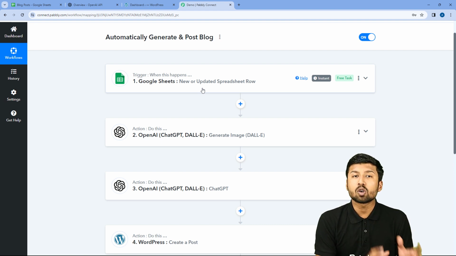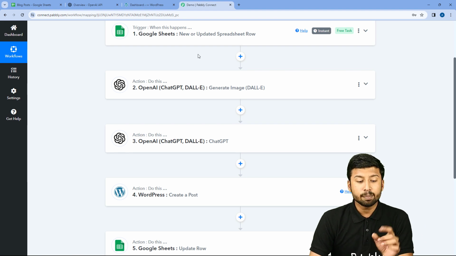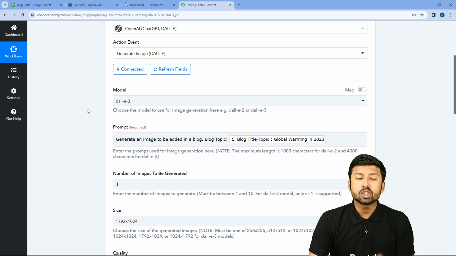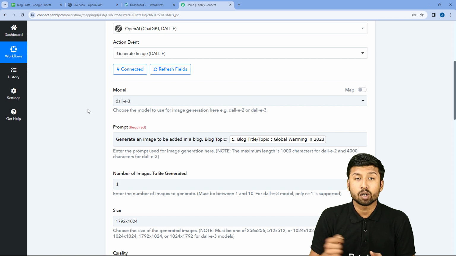Then after getting the topic of the article, we are going to send that same topic, that same title, to OpenAI. And using OpenAI's AI image generation platform DALL-E, we are going to generate an image for our WordPress blog.